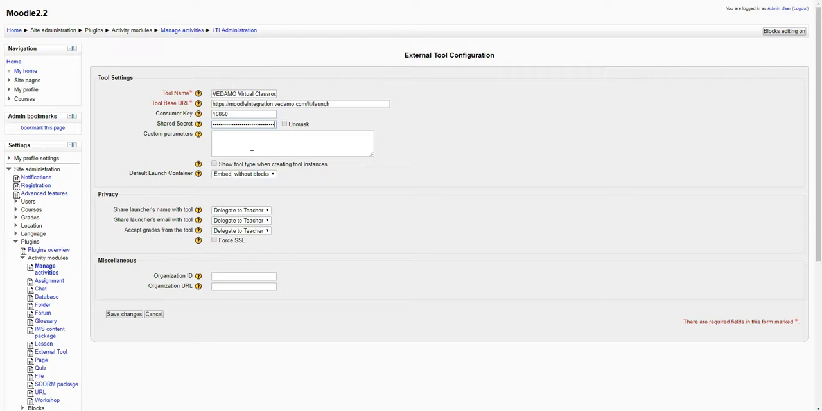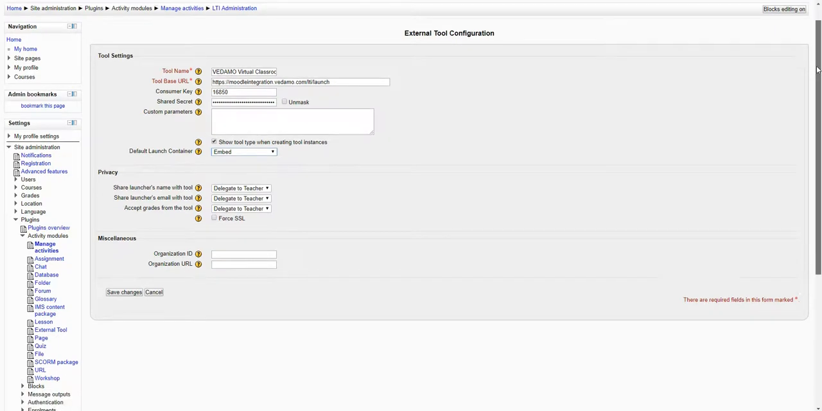Do not forget to mark Show Tool Type when creating tool instances. In the default Launch Container menu, please select Embed. Click on Save Changes to add the app to the system.